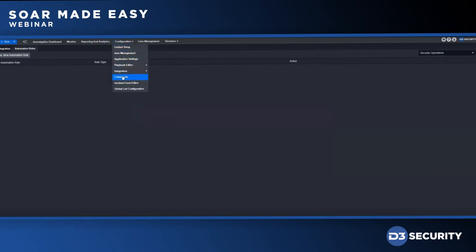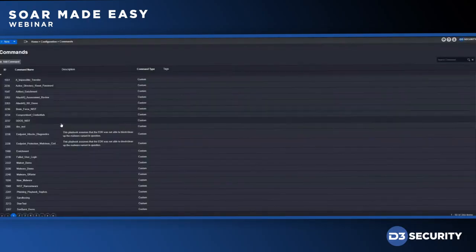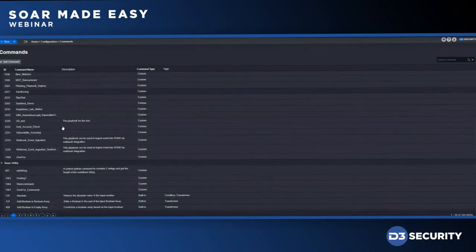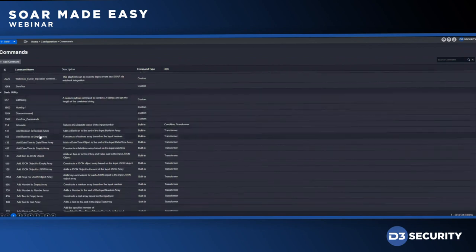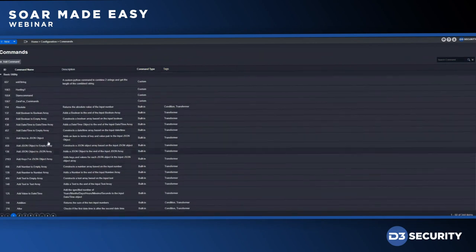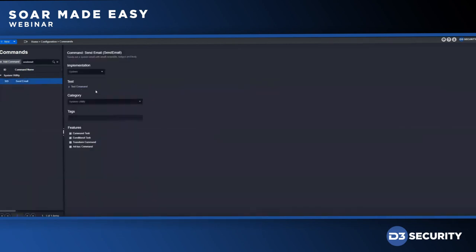Going further down, we're going to look at commands within the system. Commands is an area where we've got a lot of built-in different types of utilities within the D3 platform. The basic utilities can be anything from adding strings to absolute values to adjusting what happens within a JSON array. These are some pretty in-depth values that I can use here, but utility commands can be used for many different things. For example, send email is one such utility command that we can simply use out of the box and set up within a playbook to send out different types of emails from the system.